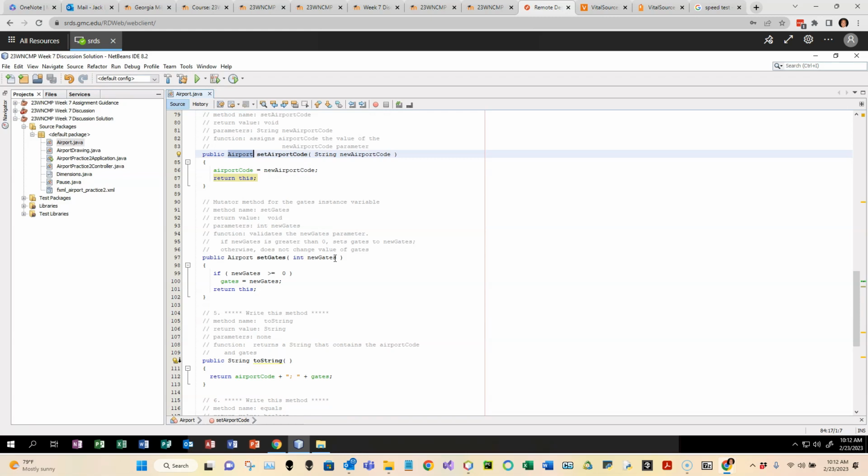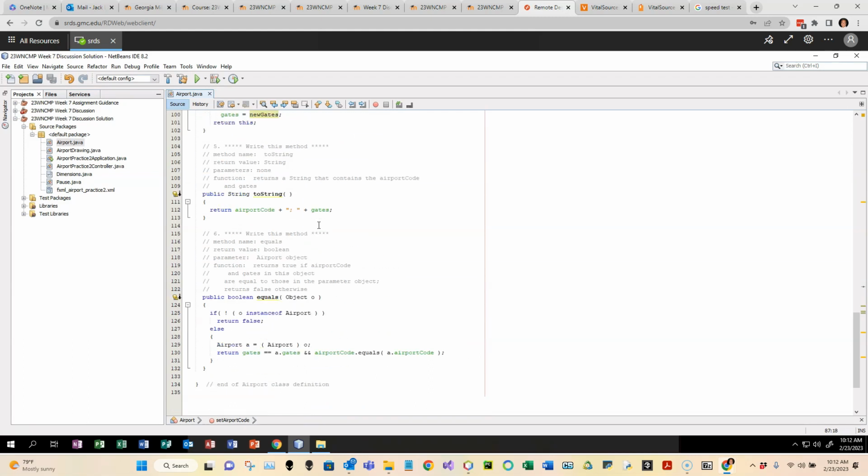Another way to do it. I'm not sure that's really necessary. ToString. All right. Well, if we call print on an airport object, how can we be more descriptive than just, well, this is where it lives in memory? Let's return the airport code and the actual gates information as a string. And Java is smart enough to take this information, airport code and gates, convert it to a string, and then return it as a string.